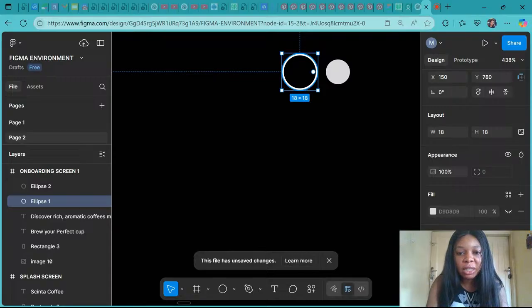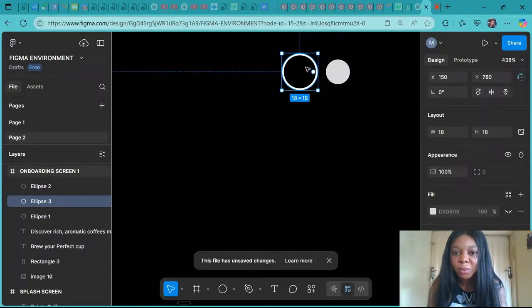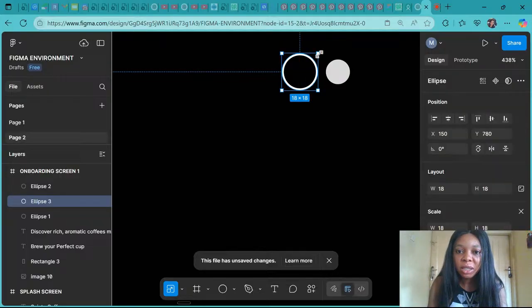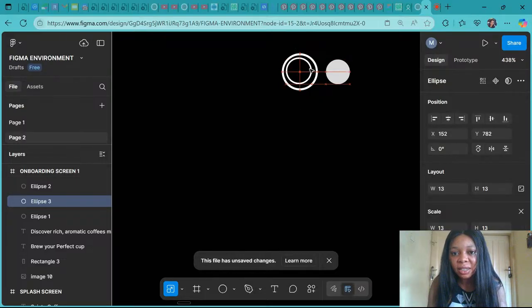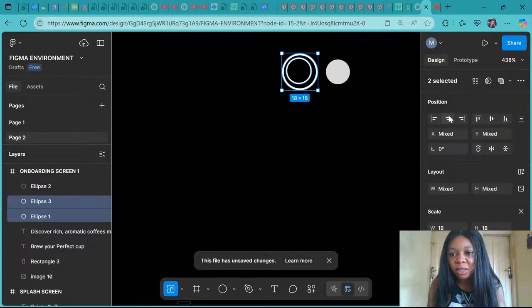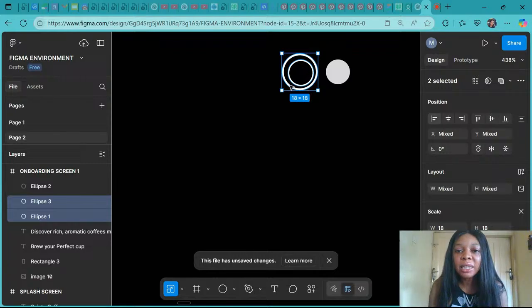Control D to create another circle. So we have two circles now, but this other circle was reduced. So we're having this. Let me hold both of them together and align them to the center. You can see that they're not even equal. So I need to make it equal.